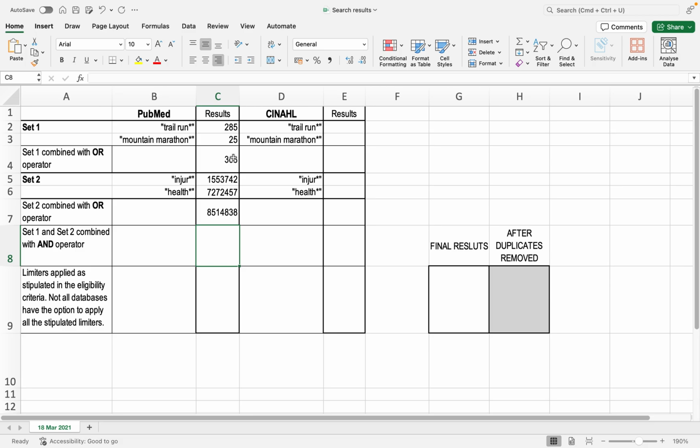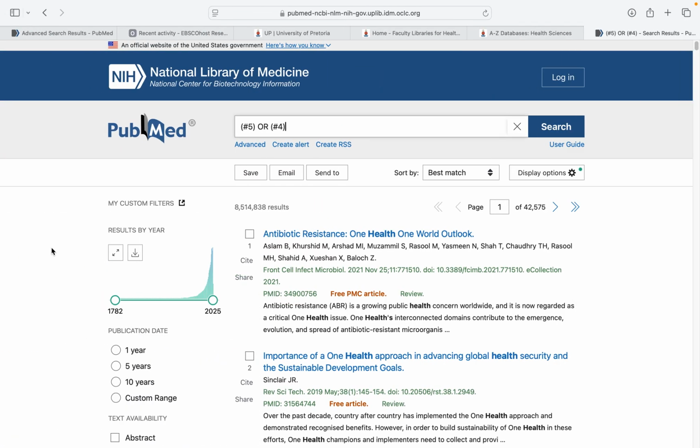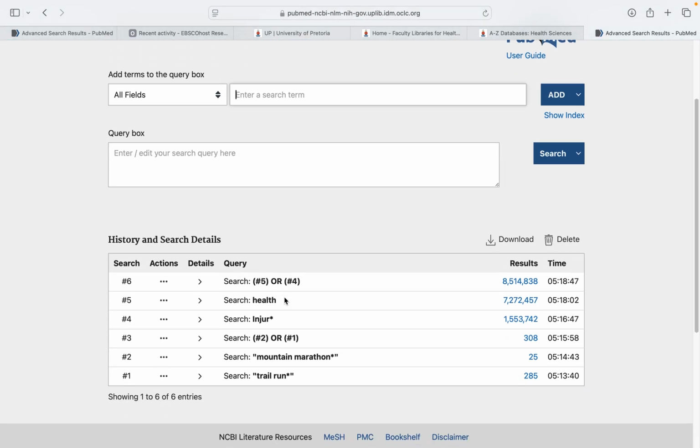But remember, we don't want just trail running articles separately and injury articles separately. We want our final results that we want to screen through must have trail running and injury. Something, the sports definition with some form of definition of injury must be in there. So I want to search set 1 and set 2 with an AND operator. AND means it will only produce results that have something with trail and something with injury. Okay, let's look at it. Go back to my advanced option. I can see my searches.